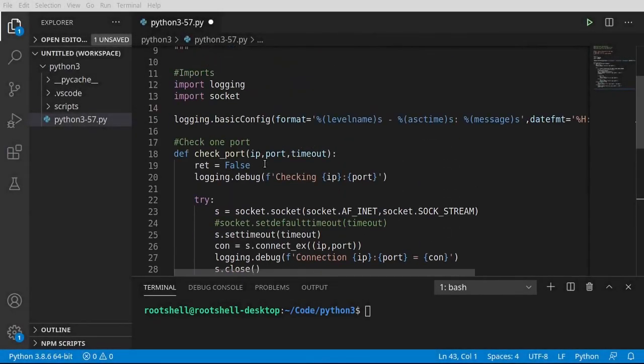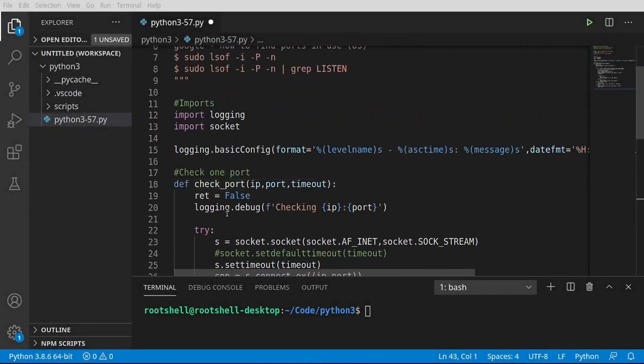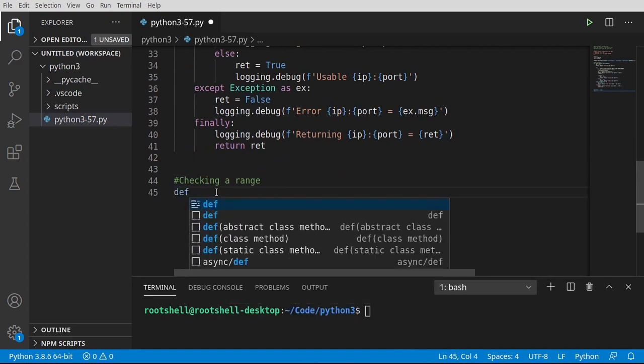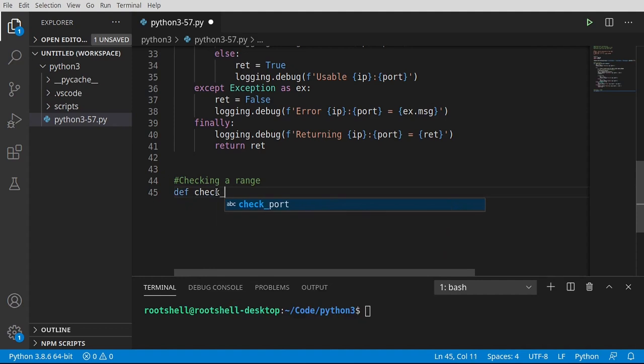Okay, we're going to take this function we just wrote, check port, and we're going to wrap it into a range of ports. So instead of checking just one port, I want to be able to check an entire range of ports. So we're going to reuse that function. So we're going to say def check_range. And I want the IP and a scope.